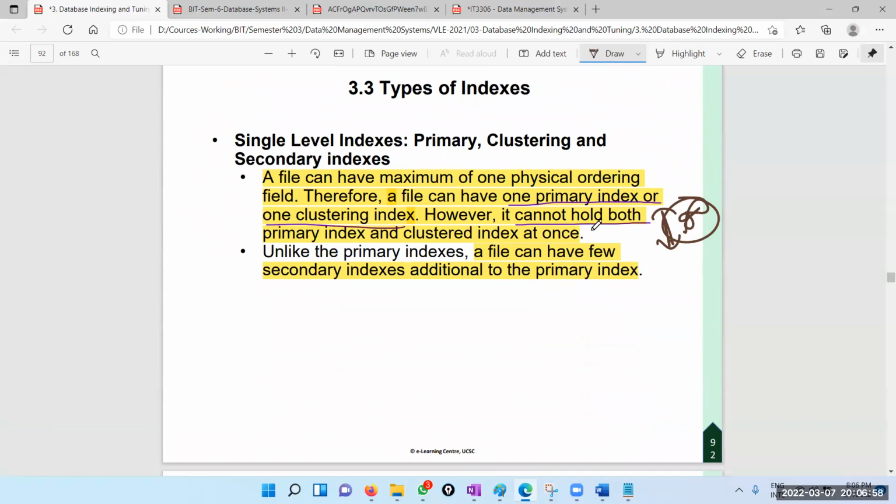But you can have any number of secondary indexes. That is fine. A file can have a few secondary indexes in addition to your primary index or clustering index. So you must have one of those and any number of secondary indexes.